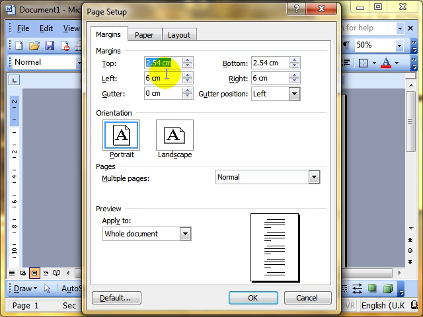Now I tend to set all mine at 1.5 centimeters. It's a choice, it's up to you. You'll need to play around a little bit depending on what kind of printer you have. Some printers will not print that close to the edge of the page, so you need to adjust them and try it and see what effect it will have.